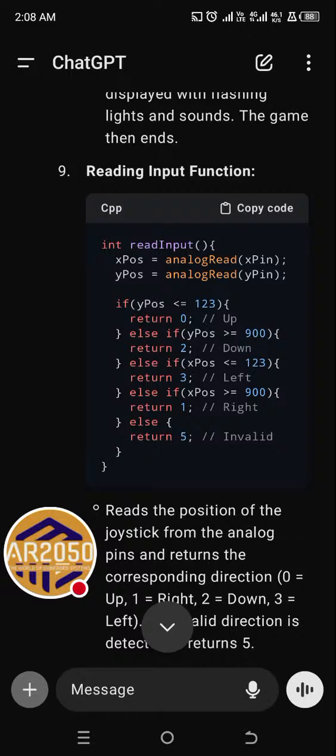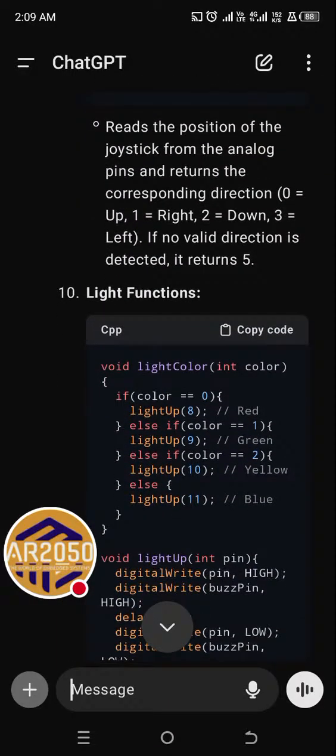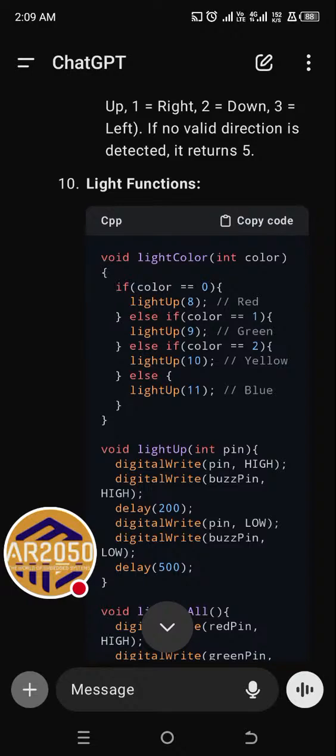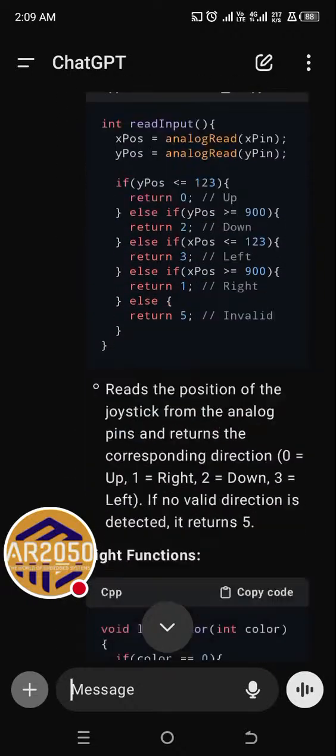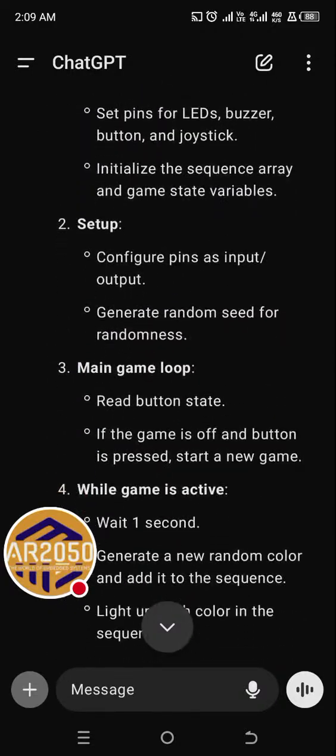For the joystick, they are reading two analog channels for the X pin and Y pin, and they read X pos and Y pos, which are the X and Y positions from the joystick. And if the positions are within a certain threshold, they assume the user wants to go up, down, left, right, or invalid. So these input sequences are converted to the light color and light all up. So these are the functions.